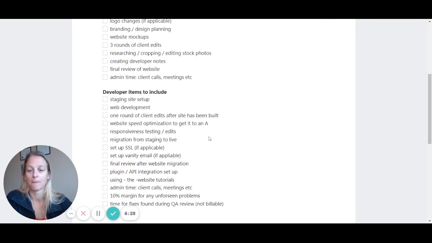Again, no surprises. Final review: once the website's been migrated from staging to live, having someone do that final review, making sure everything's still working properly. Plugin API setup. This one happens a lot too, where we'll design something and then later the client will come back to us and say, oh, we forgot we want to integrate our web forms with HubSpot or whatever. So if you know that you want your site to integrate with some sort of CRM or like Google Maps, like you need that API, make sure that is known on the front end so the developer knows to include that time, right?